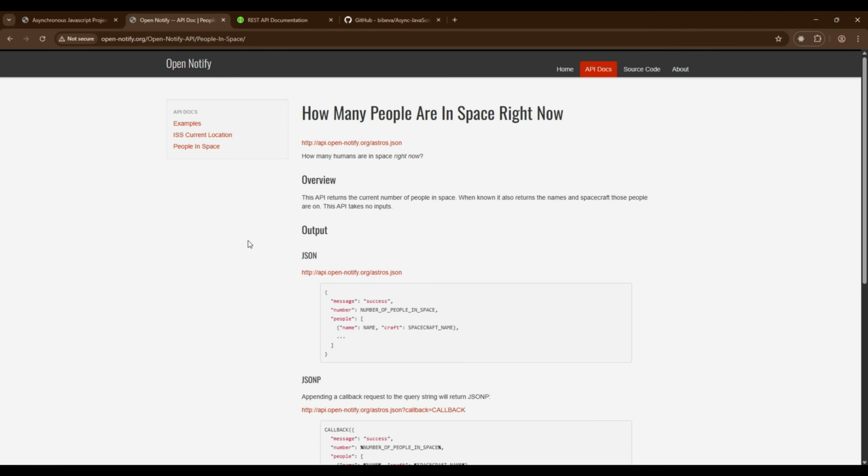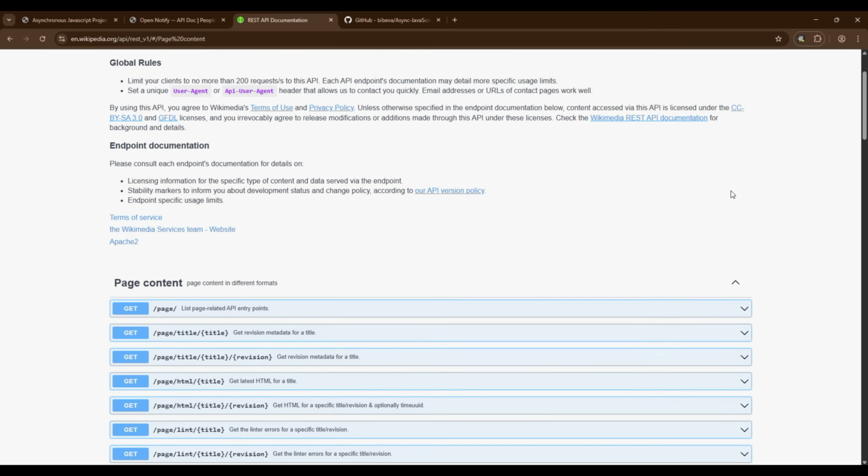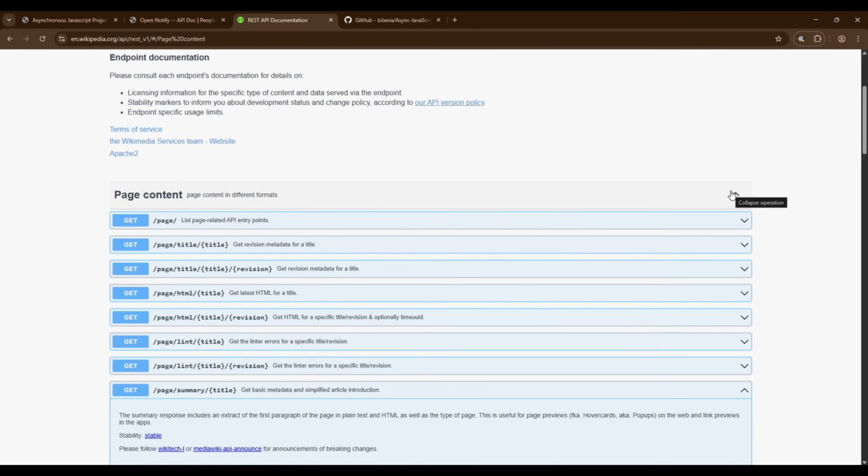The Notify API is going to return the current number of people in space, including their names and the spacecraft they are in. Then that data will be used to make a second request, this time to the summary endpoint of the Wikipedia API to get more data about each person, like their picture, bio, and title.